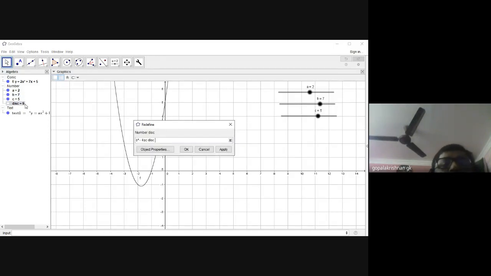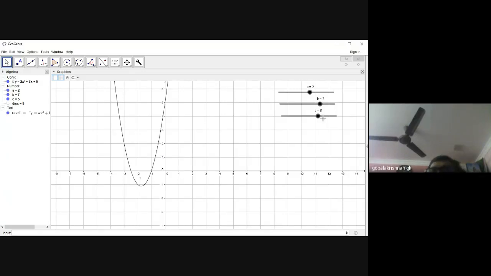Sometimes it is a little difficult, so I'll make the discriminant equal to 0. It's not working. If you move it around, you can see sometimes the discriminant value is 1. Maybe if I give real numbers, increment by 1, it will work. Okay. Since it is incrementing by 1, it is not intersecting. It is not touching the x-axis.